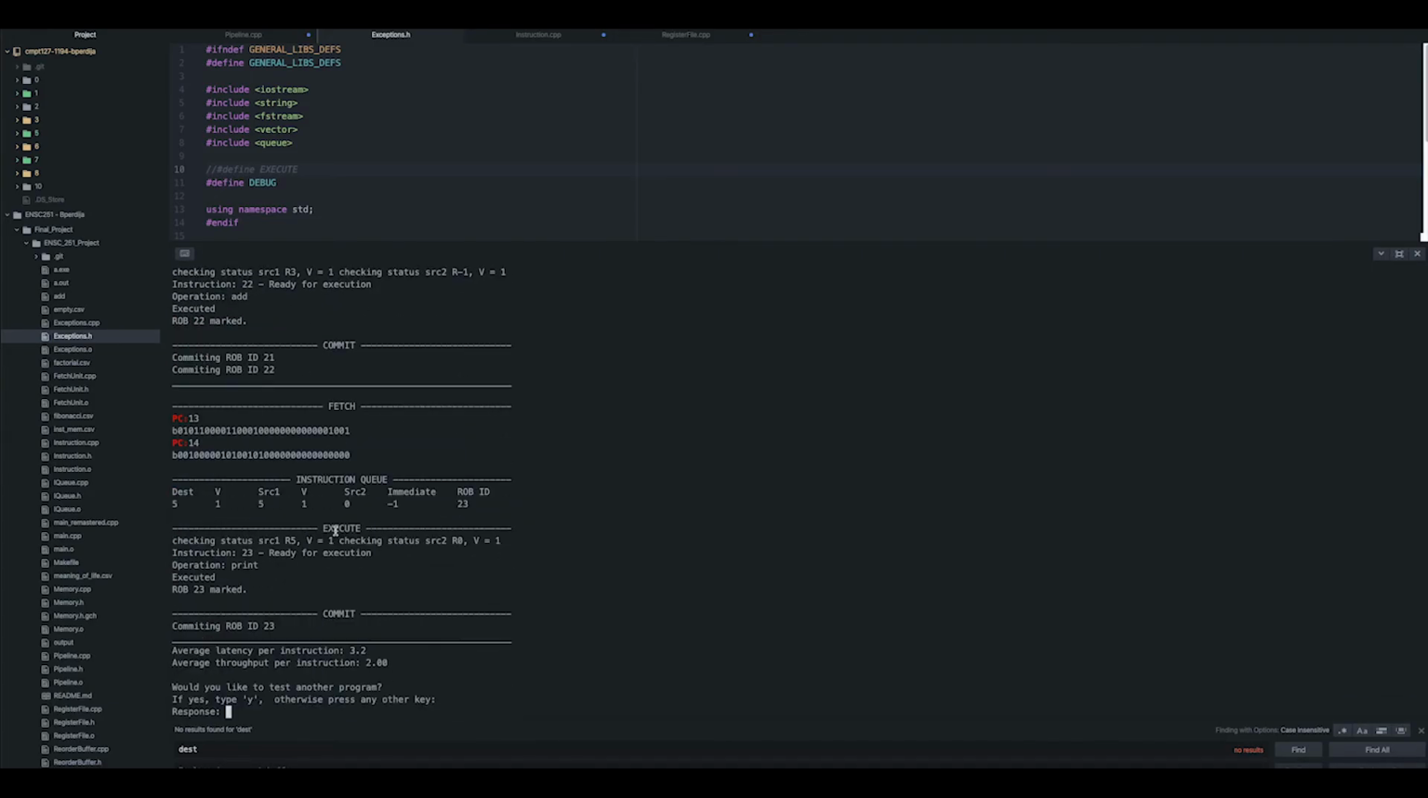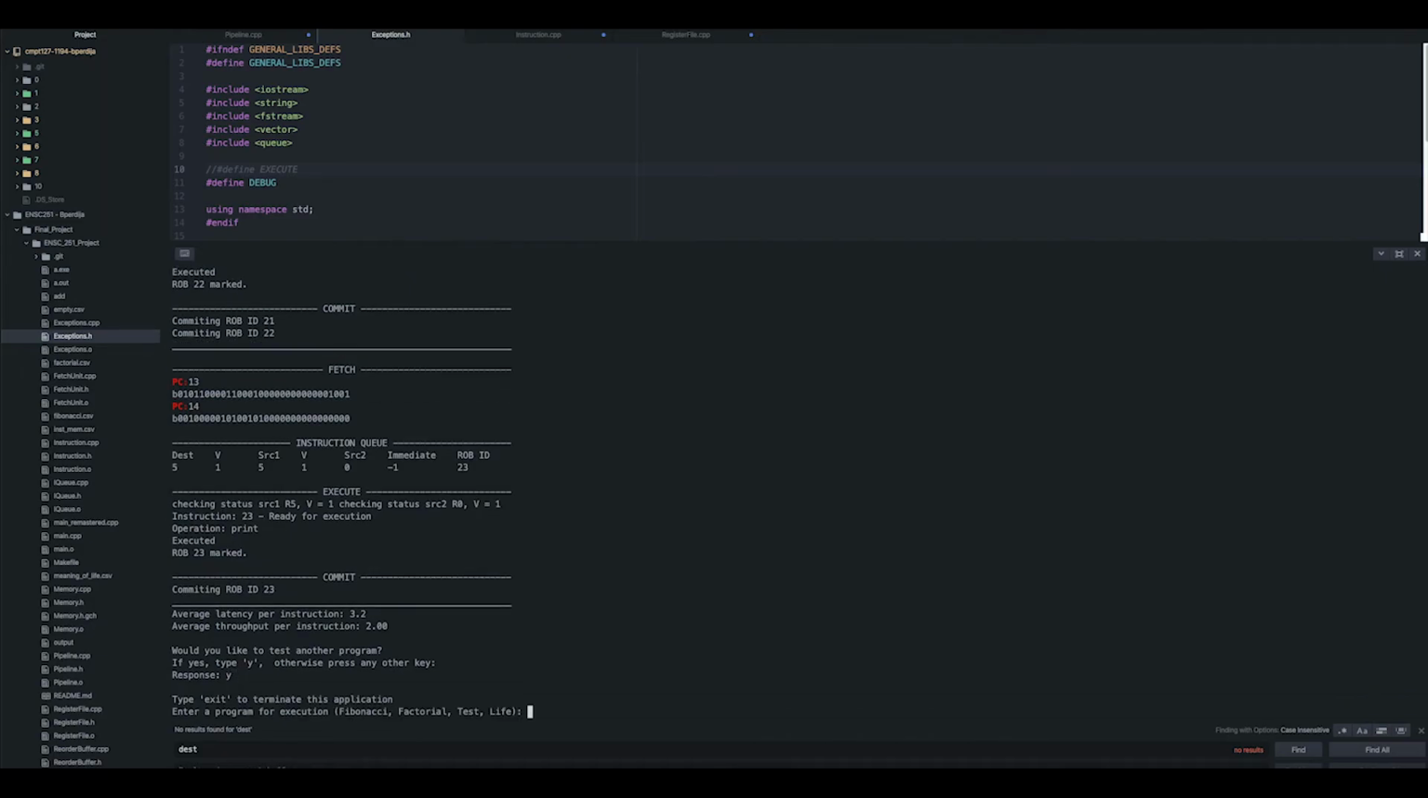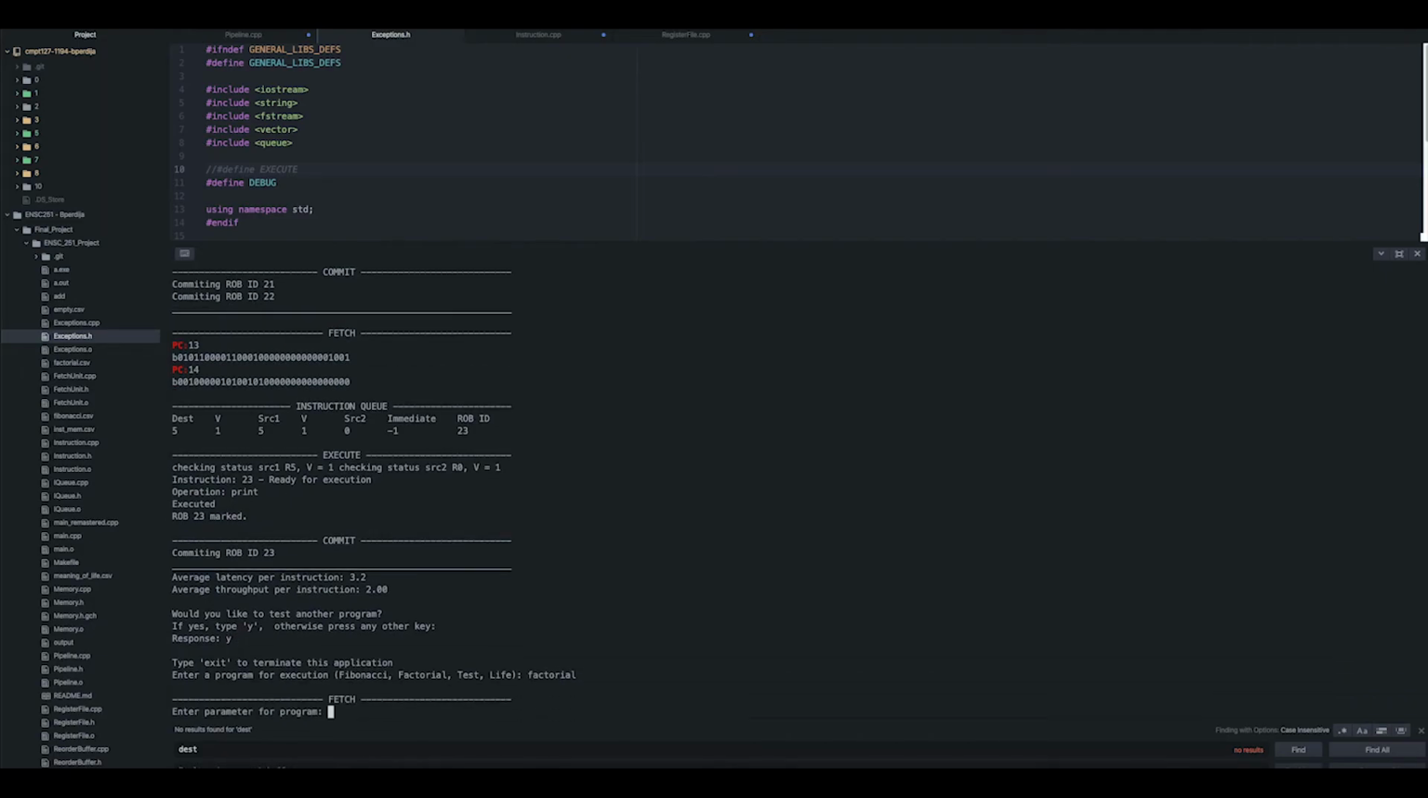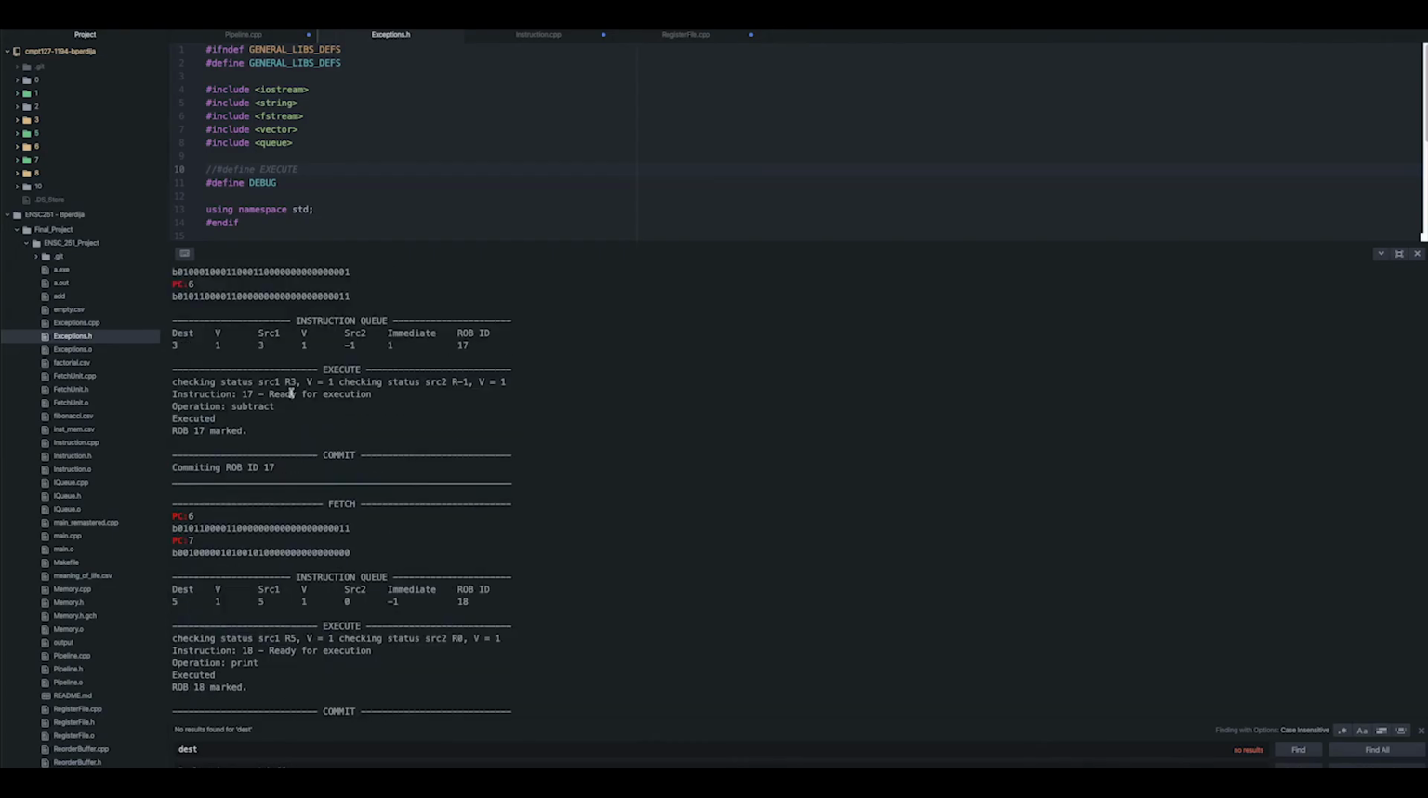Okay, and we continue until we reach the end of the program, and because we have execute undefined currently, we won't output our answer. If we want to select a new program, we're going to type in yes, and we're going to select factorial. Let's do the same parameter that we picked last time, which was 5.